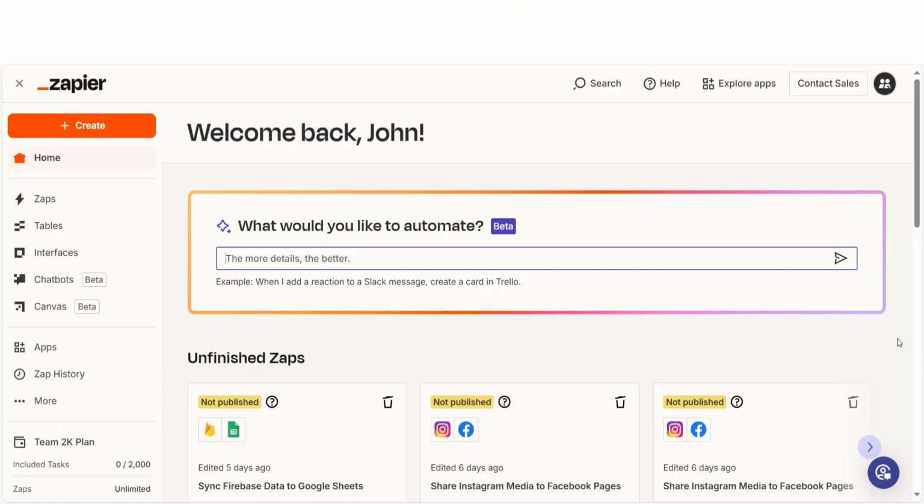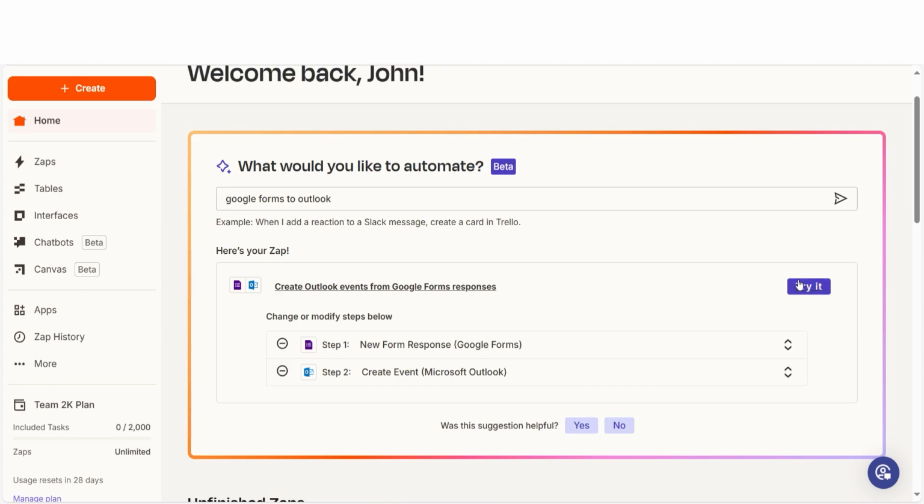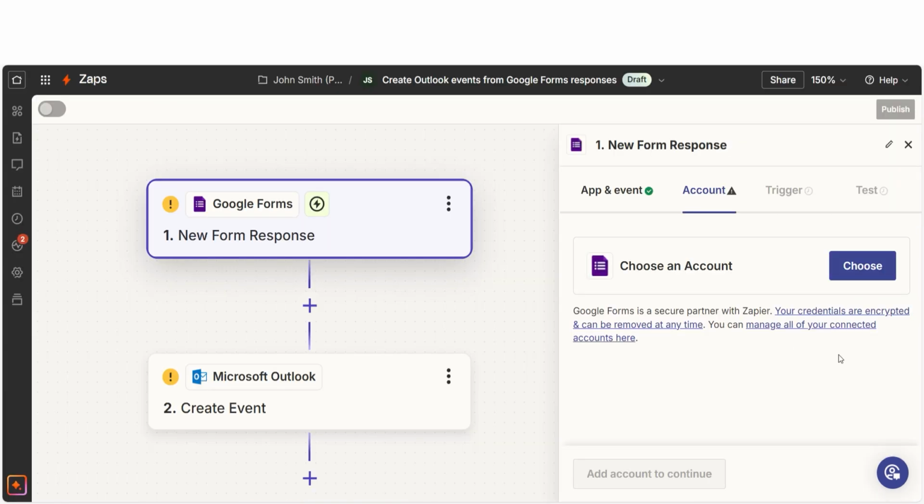In Zapier, a Zap is a simple way to connect different apps and make them work together automatically. I can create my Zap by typing in Google Forms to Outlook on the main page. Then I'll click Try It to get started. The trigger screen will then pop up.